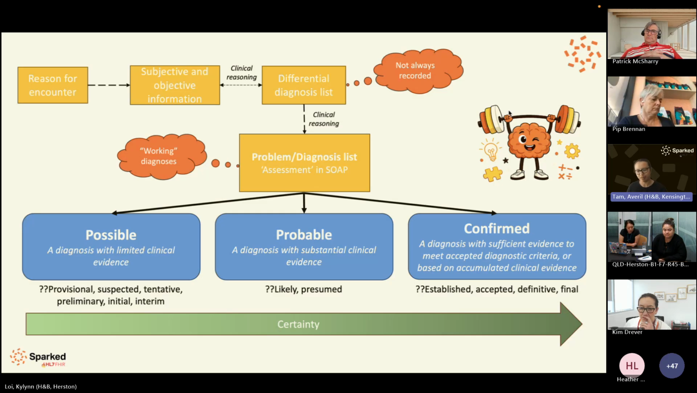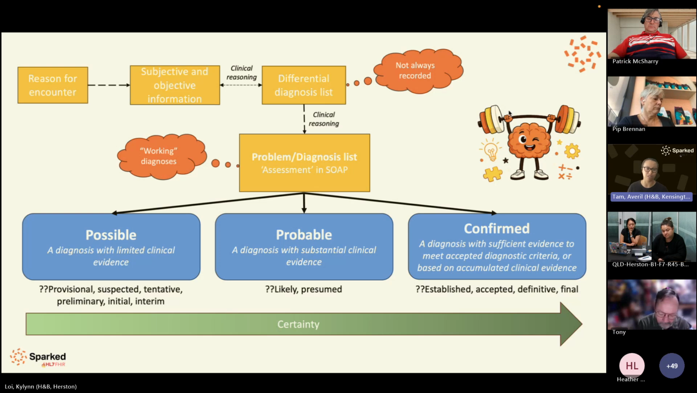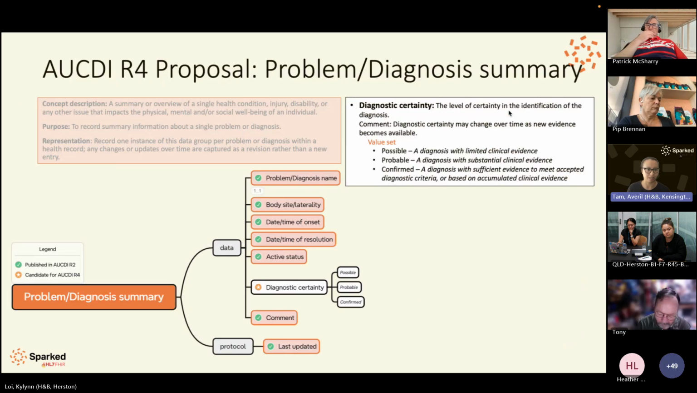And then hopefully, in some cases, we do collect even more evidence, and we are very confident to hang our hat on that diagnosis. A confirmed diagnosis is one which has sufficient evidence or meets accepted diagnostic criteria, or it's confirmed based on accumulated clinical evidence. At this point in time, we might use qualifiers like established, accepted, definitive, or final. And we'll move on to the proposal, which is on the next slide.